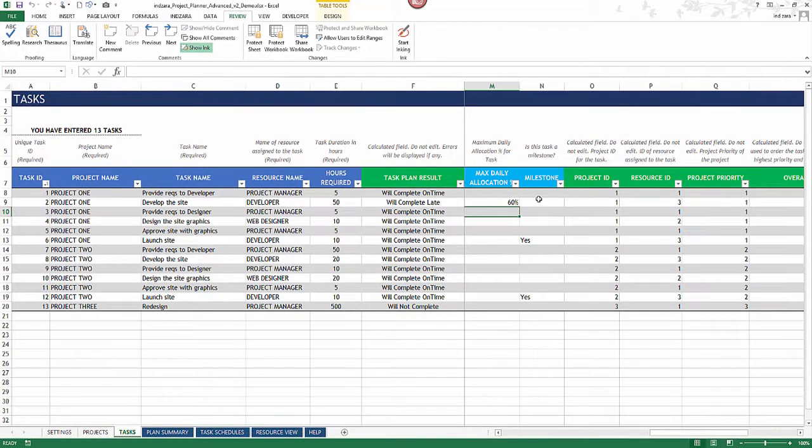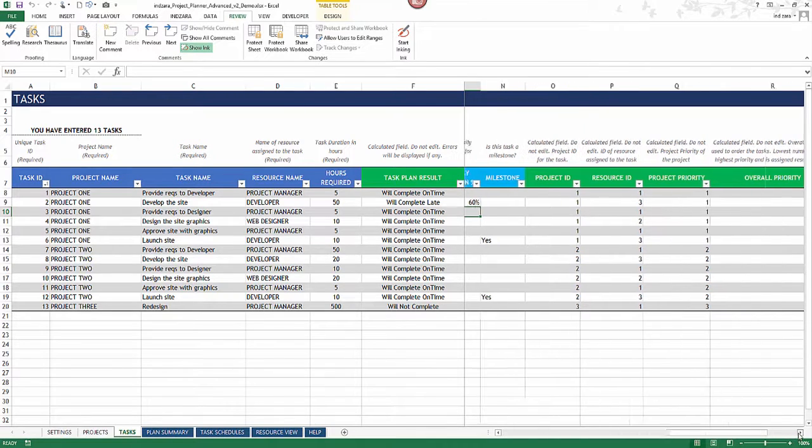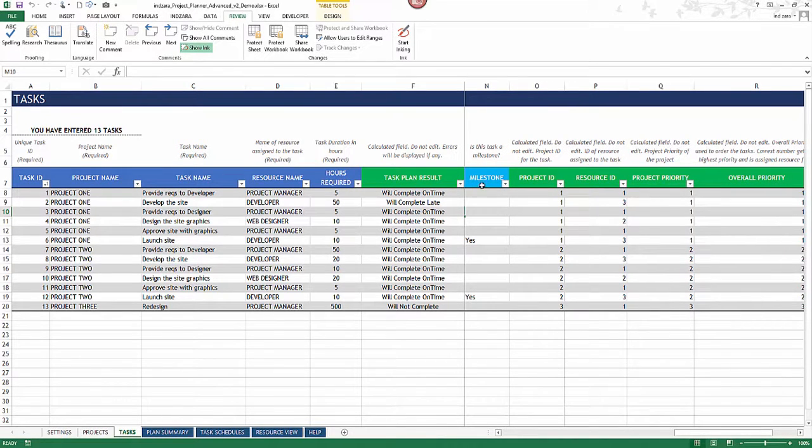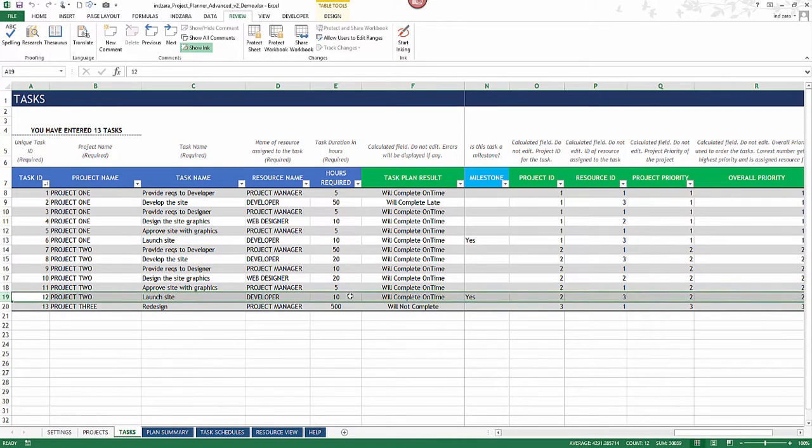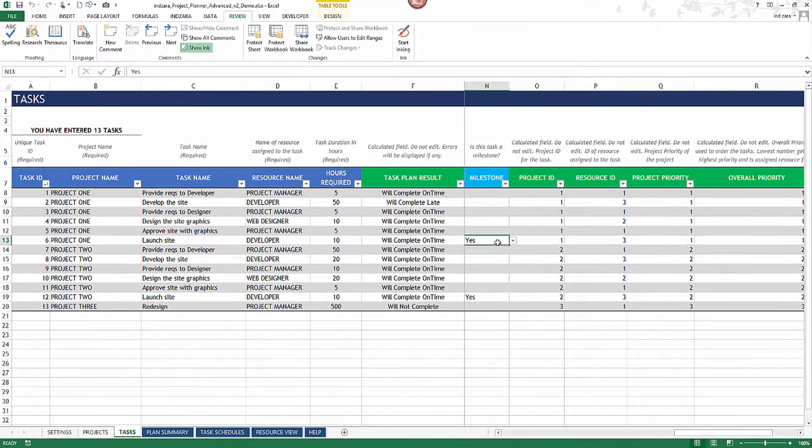So there's a new column in the task sheet which is called milestone, and this column is to mark which tasks are milestones in your project. So I've just chosen the launching the site of project 1 and launching the site of project 2 as milestones. If you want to change it, you can remove it, and if you want to select it, then you can choose S. That's it. Very simple.